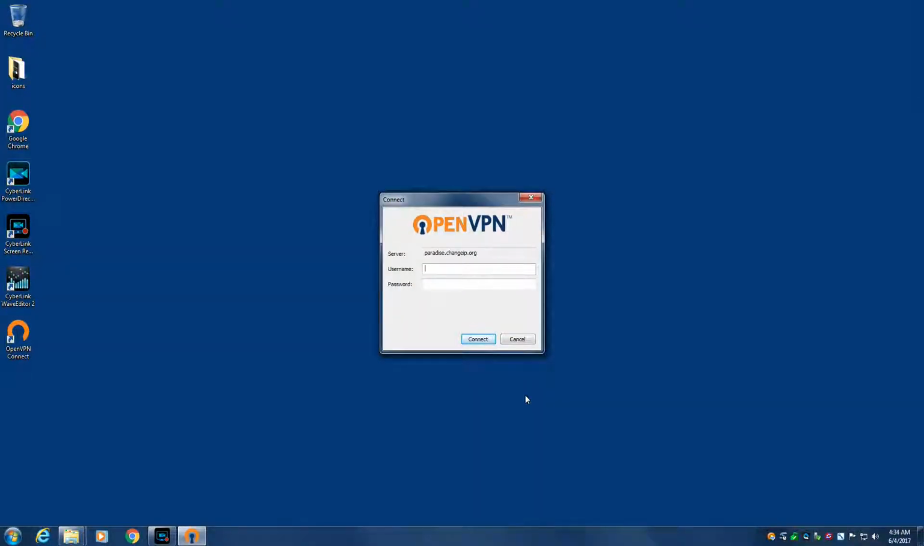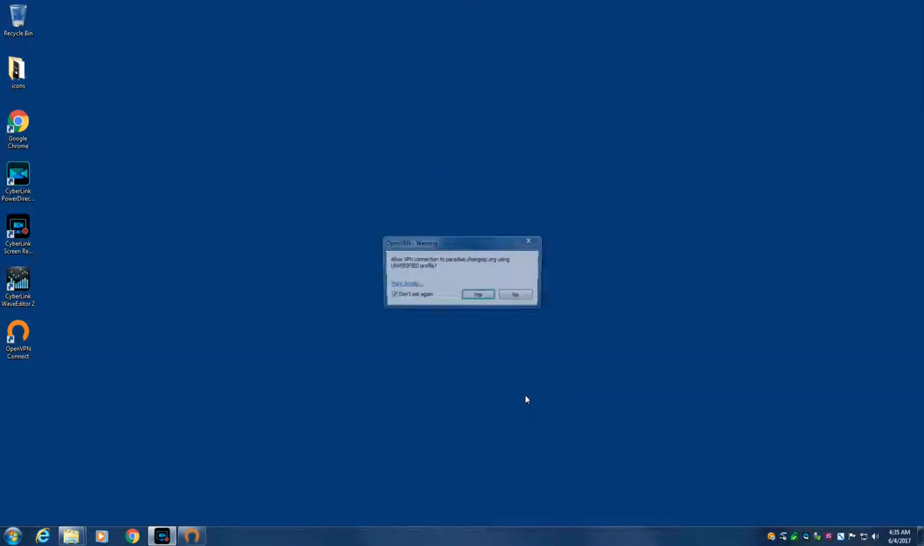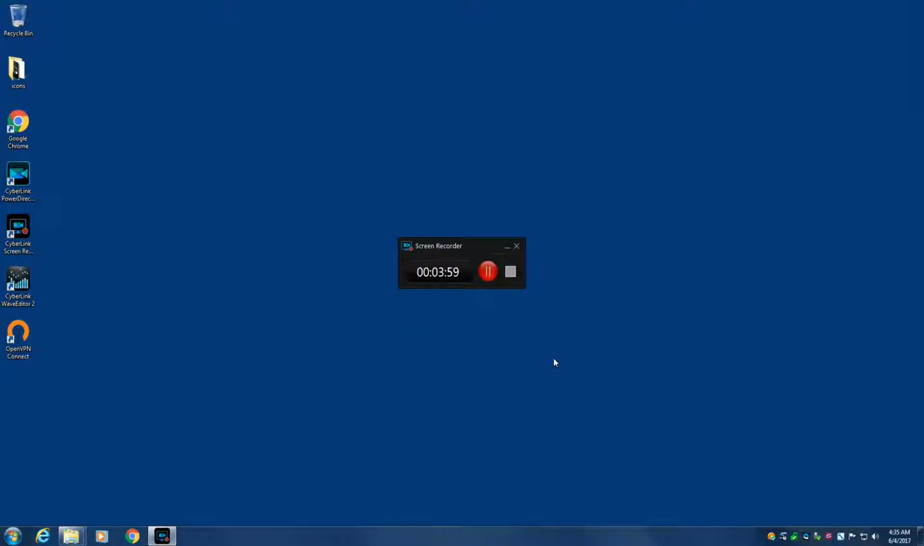And first time here, enter your username and password again. Hit enter. And answer yes to this. We want to allow it. And notice down here, we are now connected, and the little green check mark shows us that.